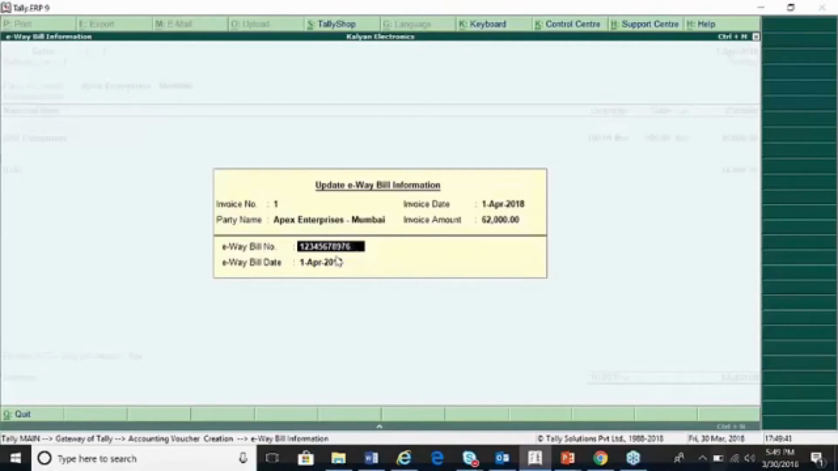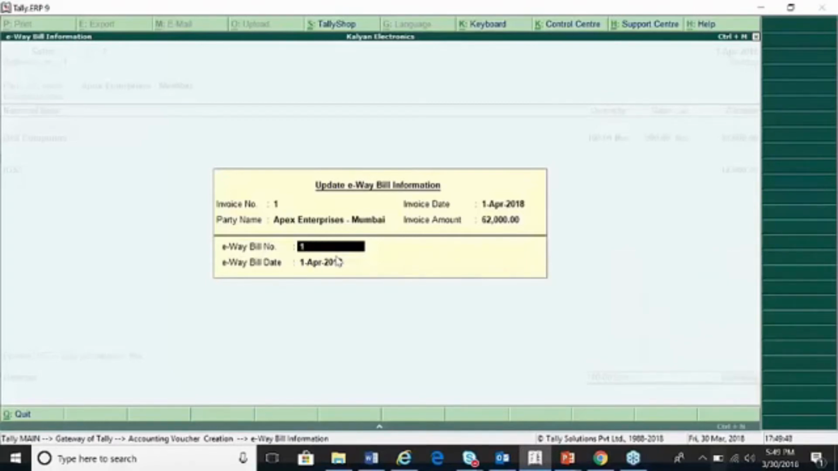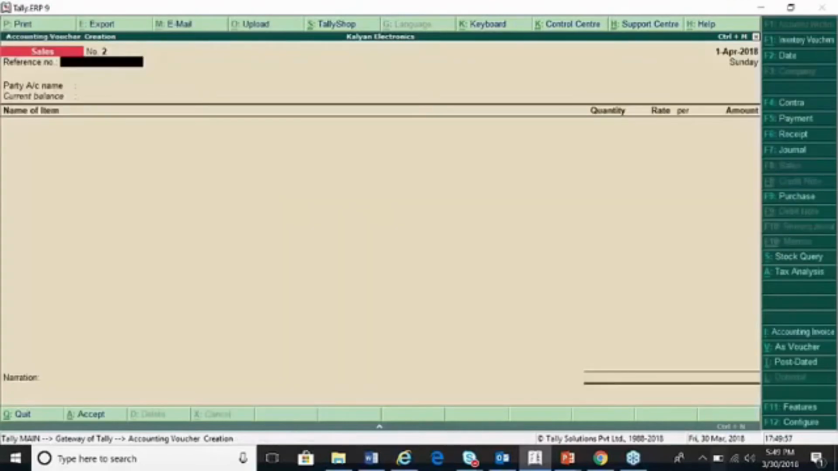In case you are not mentioning the correct 12 digits, there is a warning message: e-way bill number should be 12 digits. So let us give the correct number. On 1st of April it was generated, so give that date. So this is done. At the entry level itself, you can export and see that you do not miss out and an e-way bill is generated.